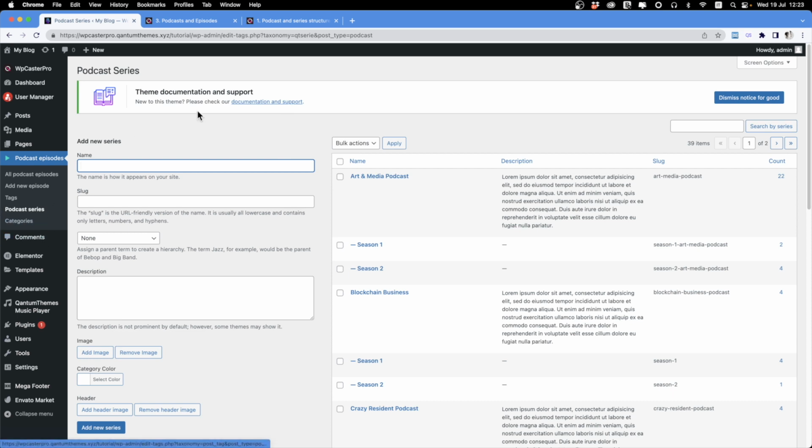Podcast series are like labels. If you want to make a podcast called, for instance, the Quantum Teams podcast, you are going to just type the Quantum Teams podcast here. Once saved, clicking add new series, you are going to get one label like this.